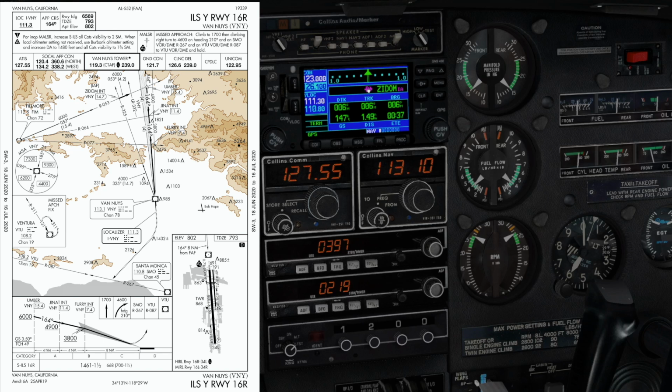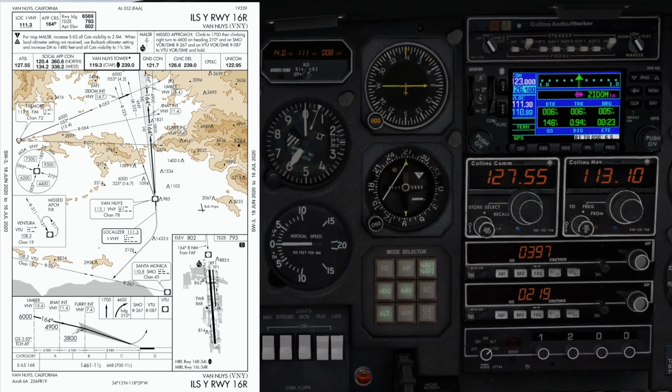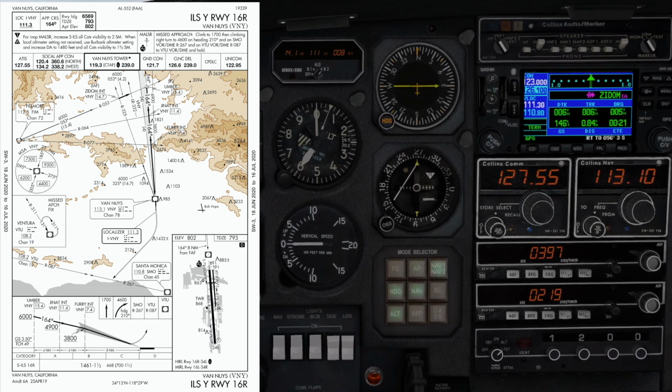We already know that the visibility is poor, and the minima for this localizer, this ILS 16 right, is 1,461 feet. So with that minima, we will be around 668 feet above the airport. And if we have a ceiling of 300, probably we're not gonna see the runway. So we will execute the missed approach procedure, which is what I want to practice today. Anyway.